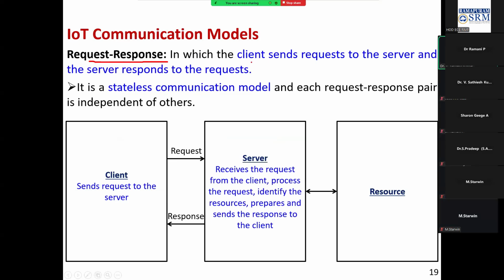So the client sends request to the server. It requires some data from the server. So it makes a request. Client makes a request. And the server, what it does, it responds to the request. So this is called as a stateless communication model.